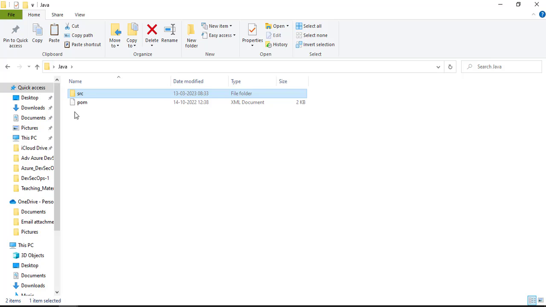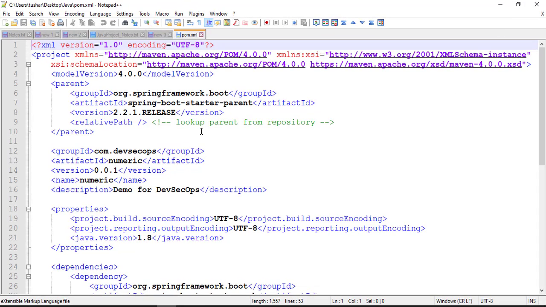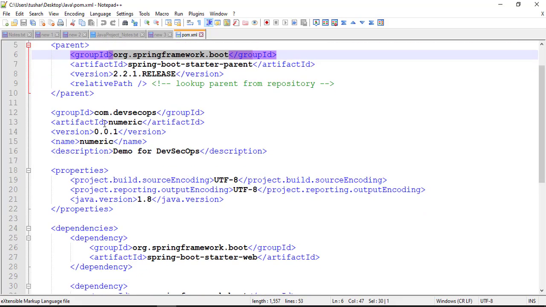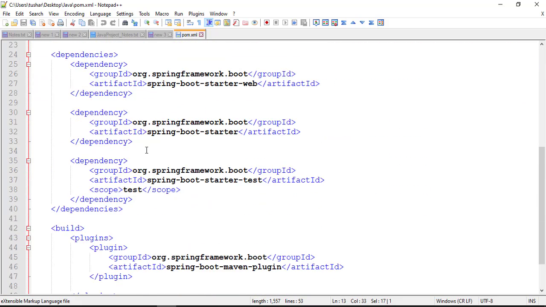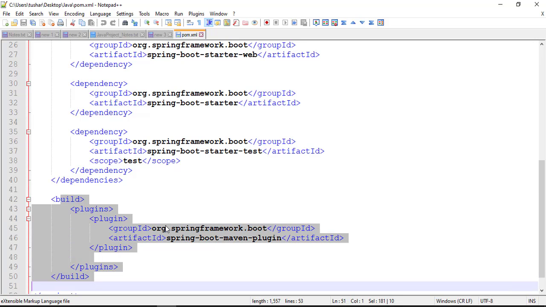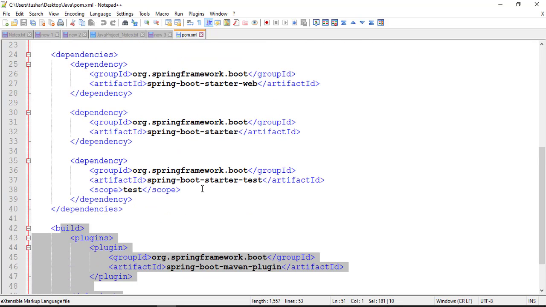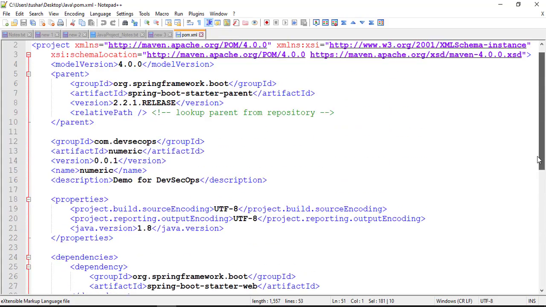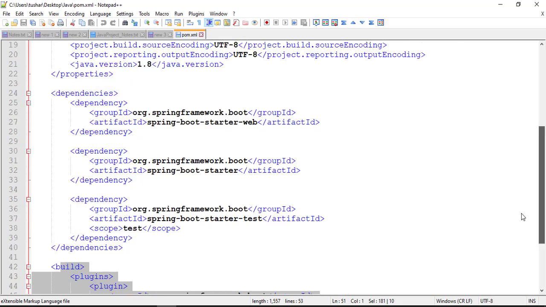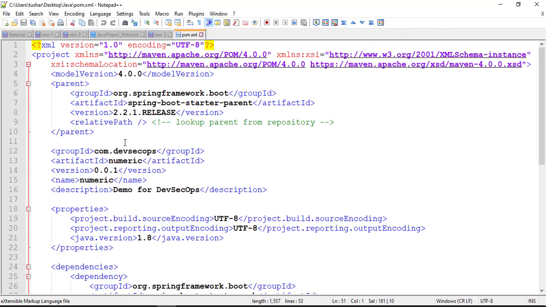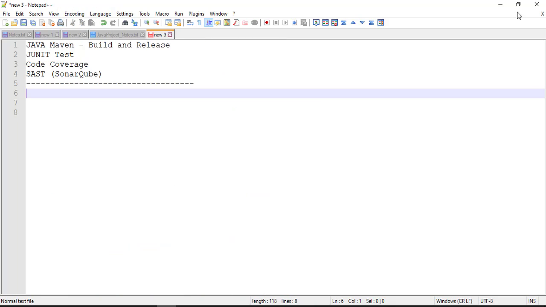And let me show you the pom.xml file also for this application. This is what the pom.xml file looks like. As I said, it's a Spring Boot application. It's a numeric application. Now these are multiple dependencies. We've got Spring Framework dependency and we've got JUnit plugins installed. Based on this, we'll be creating or running an application. Okay, let's go and get the build and the release pipeline created.